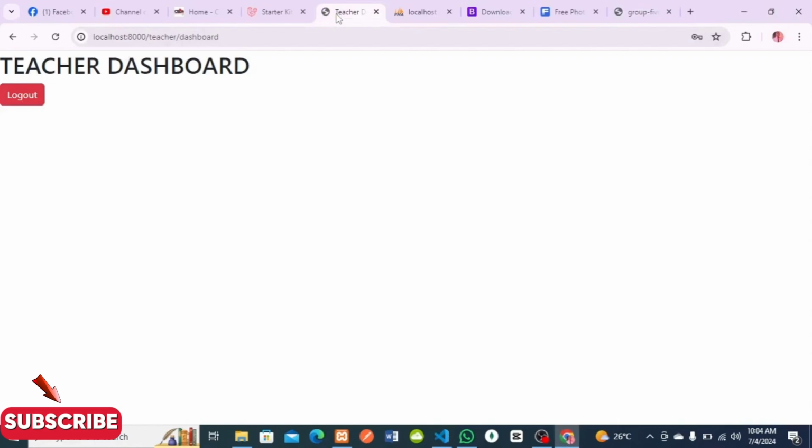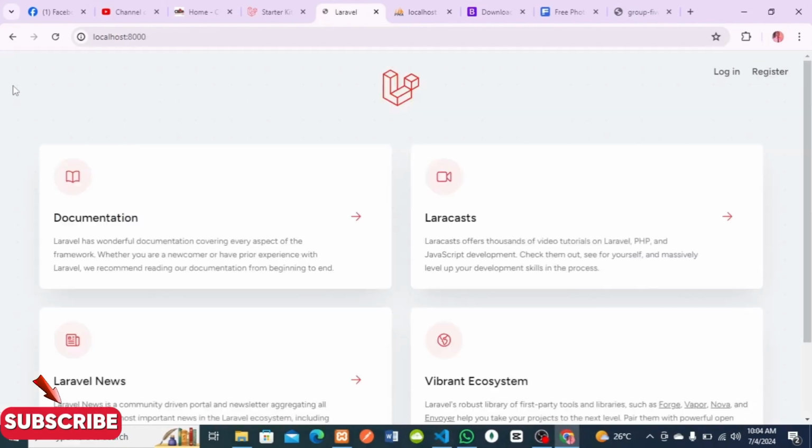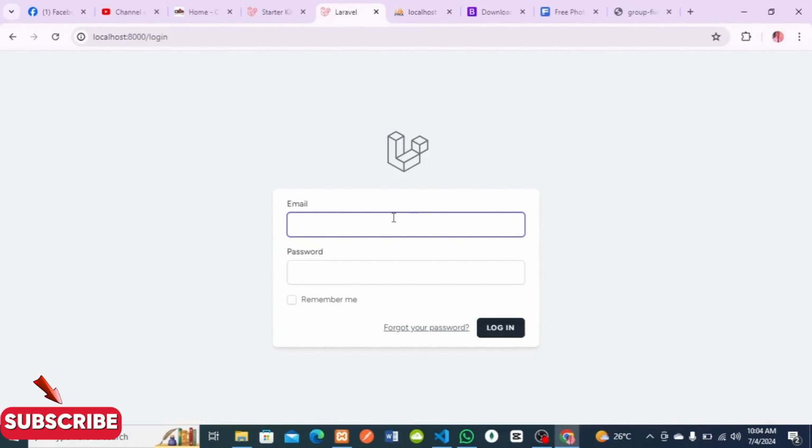So let me save all and let me see how the student dashboard will look like. So I go to my student dashboard and refresh this. Oh, did I save that? Oh, that's the teacher dashboard. Let me log out the teacher's dashboard. So let me log in as a student now. So I'll log in as a student at gmail.com. Password 123. Then login.